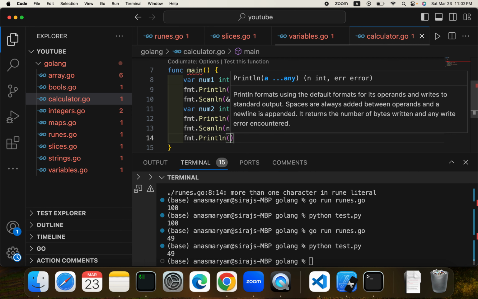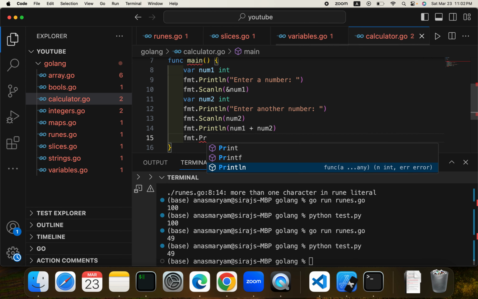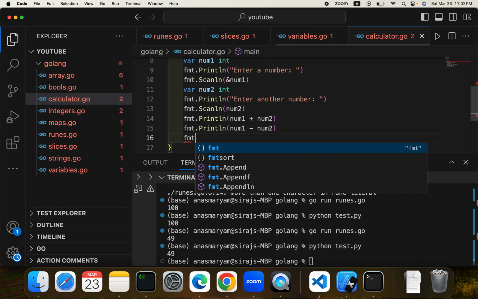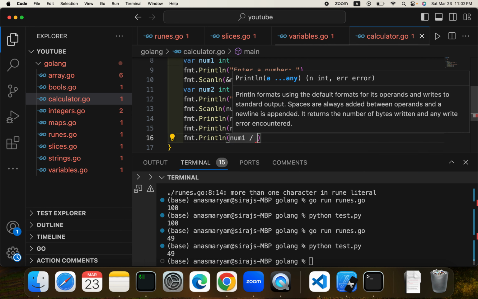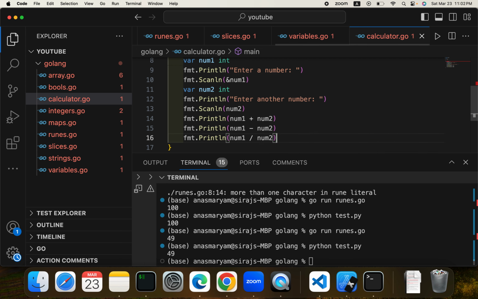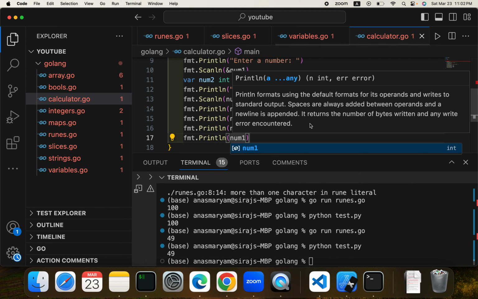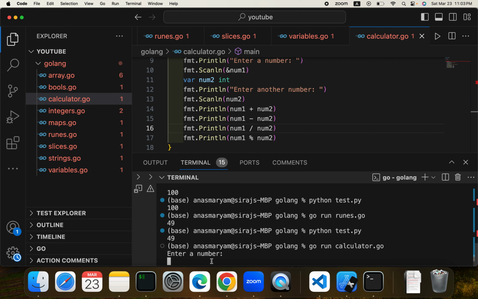fmt.Println num1 plus num2, fmt.Println num1 minus num2, fmt.Println num1 divided by num2, and then fmt.Println num1 percentage of num2. So let's run this, go run calculator.go, and now it says enter a number.